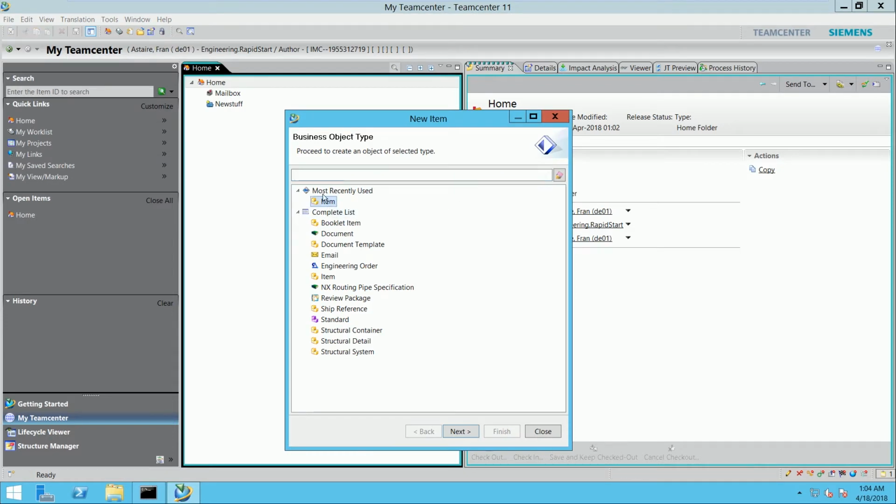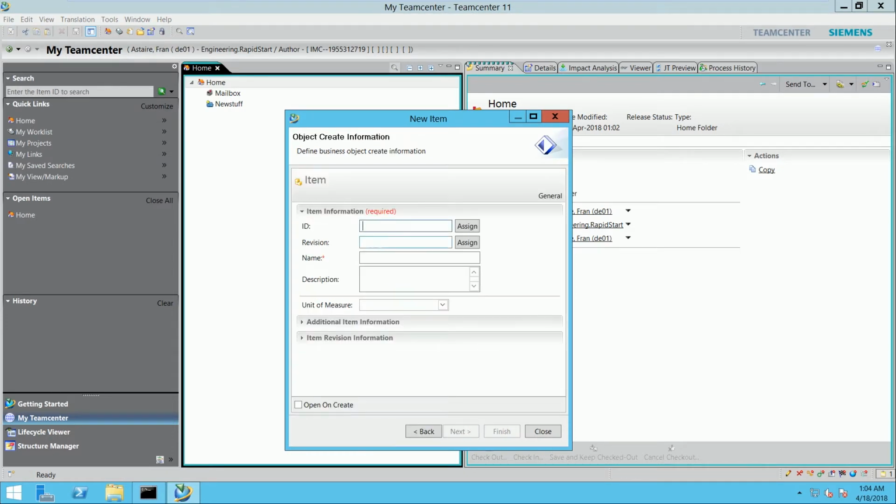make sure I'm on Item, hit next, and then on this page I'm going to hit assign for ID and revision, and what this does is it asks Teamcenter to auto generate an ID and revision for me. For name, I'm going to give it bracket as the name, and then for properties, right now I don't have unit and measure as my own properties, but if you had more you would fill out down here. So I'm going to select CC and hit finish.